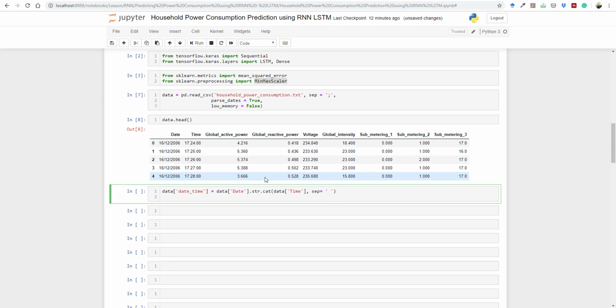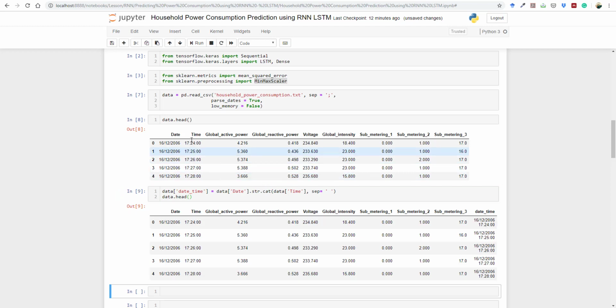All right, so after this, if we see data.head, now you will see here an extra datetime column with date and time together. Now we don't need the separate date and time columns. What we can do is just drop this date and time.